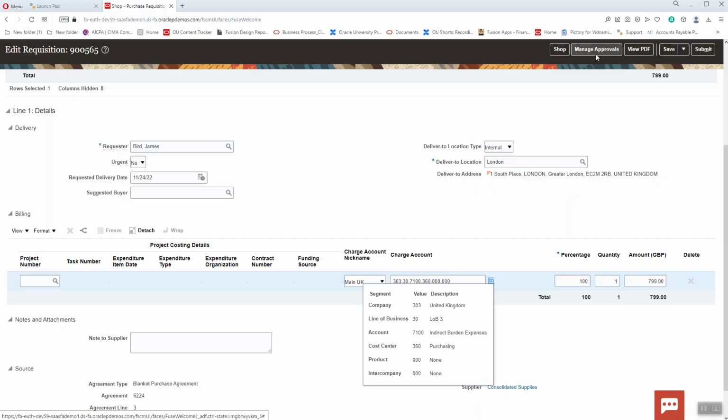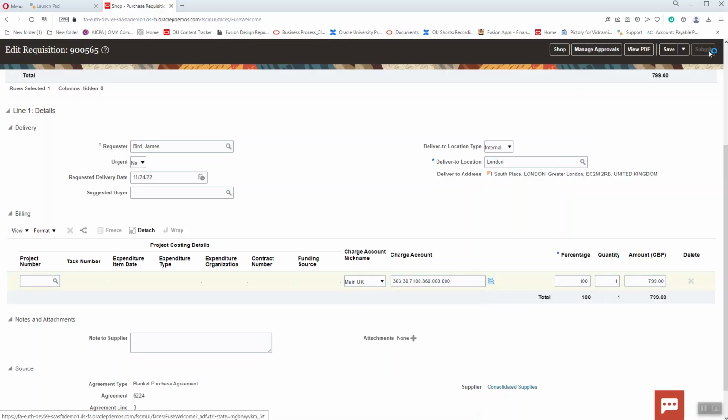As consultants, you'll also be configuring the approval rules. So I can manage the approval rules or send it down a different approval track for this particular purchase. But I'm not going to do any of those today. I'm just going to submit that.